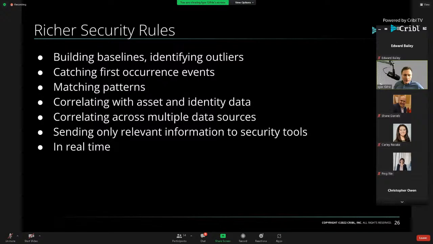augmenting the stream, we can build a baseline and identify outliers. We can literally maintain that baseline information for a prolonged period of time. We can also catch first-time occurrence events across large time windows. We can match patterns. We can correlate assets with identity, and correlate events with assets and identity data. And interestingly enough, correlating across multiple data sources.